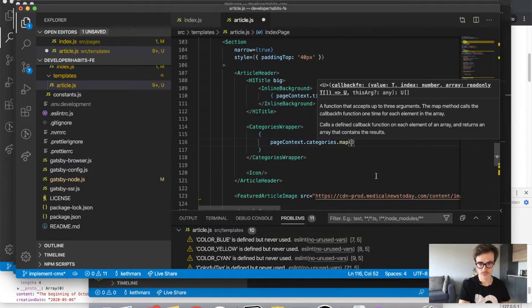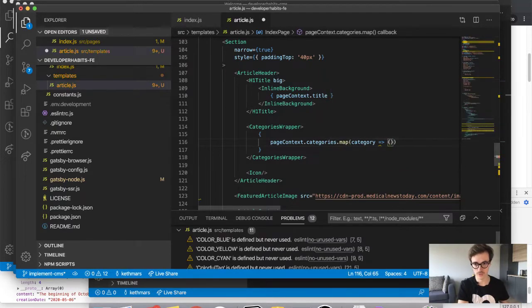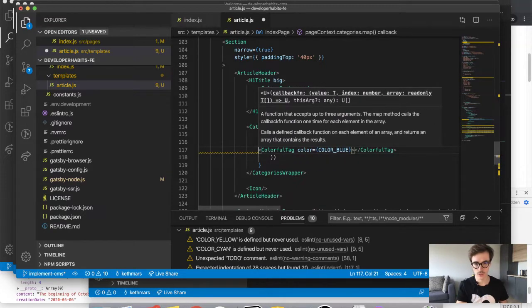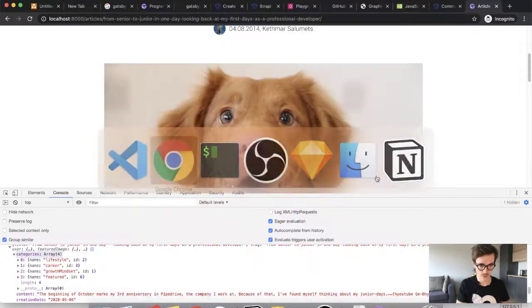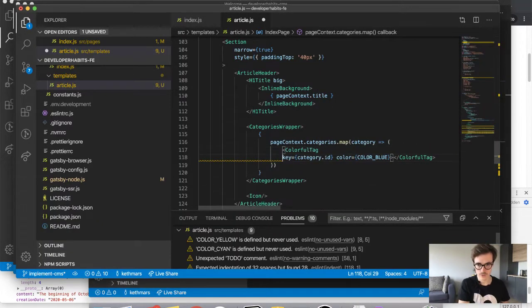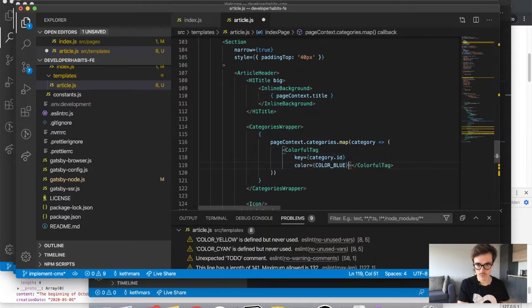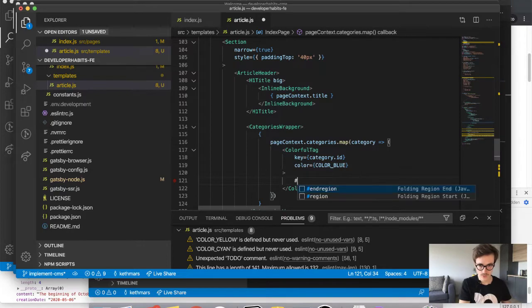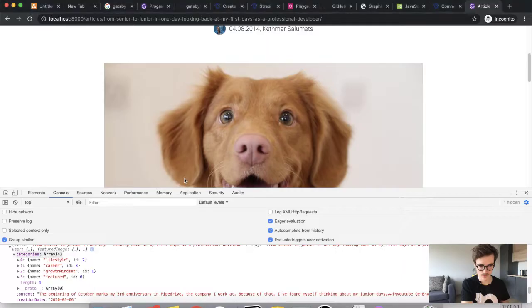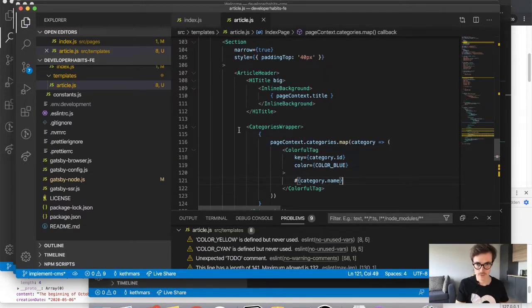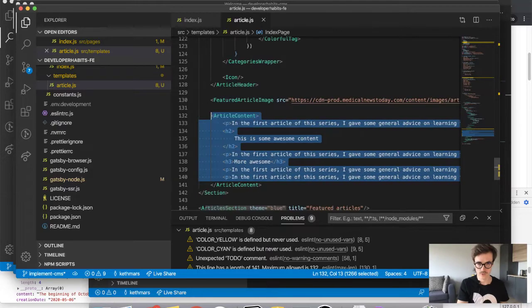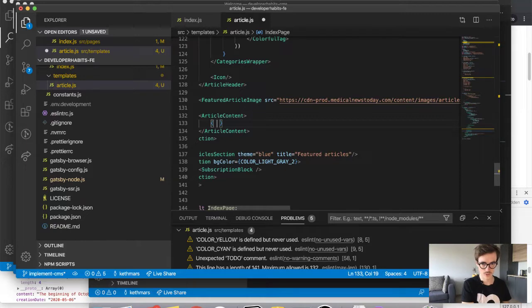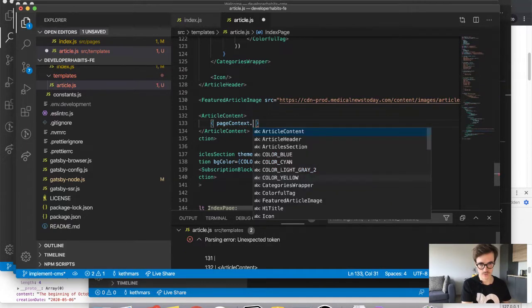So categories, page.categories, category, so this is the single category, and now we are going to return a colorful tag. Let's give it a key, category.id, I guess. Yes, would make a good candidate for the key. Also color will be blue. And now this is what it looks like, category.name. Let's give it the actual content of the article. Page context.content.